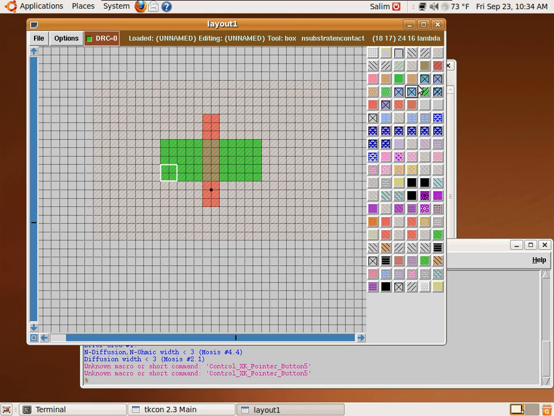It's the N diffusion contact. So it's called ND contact, N diffusion contact, right? I middle click on it and it tells me that it's too small. So it should be at least 4 by 4. So I do it again.